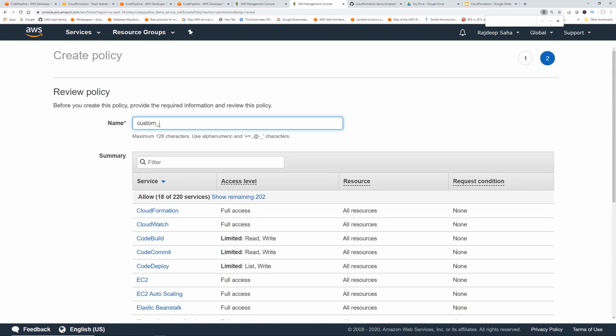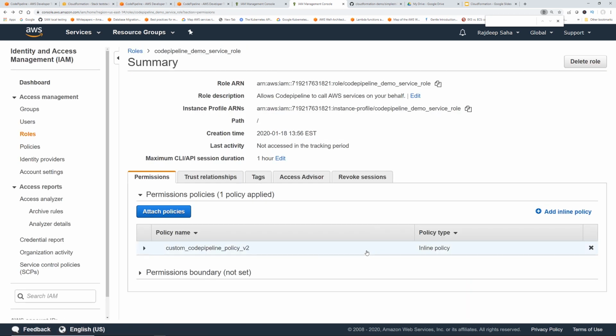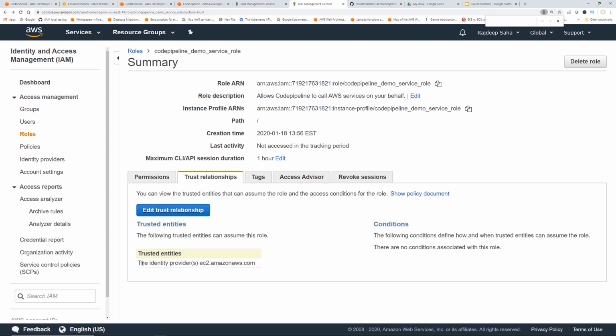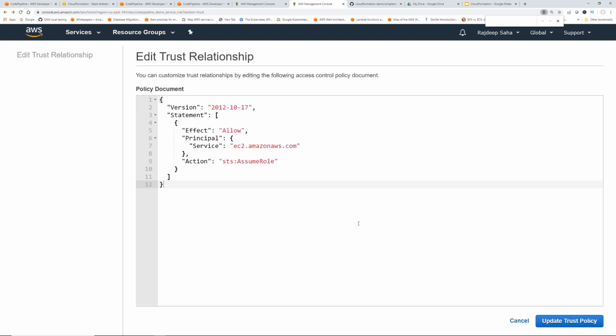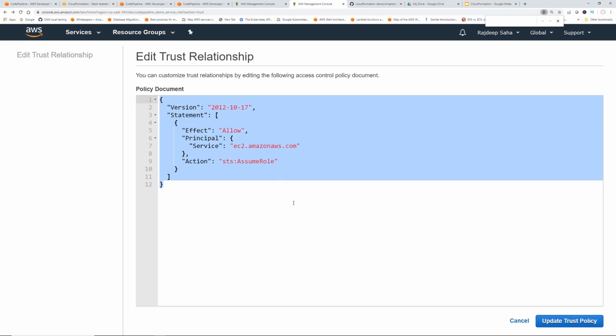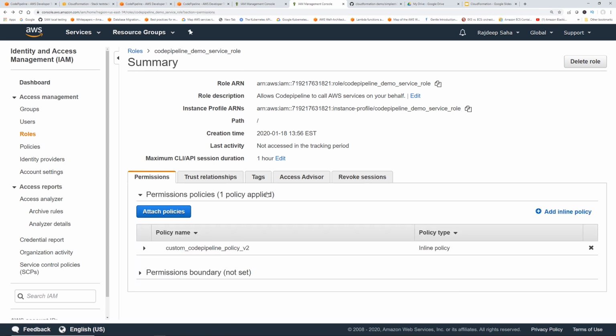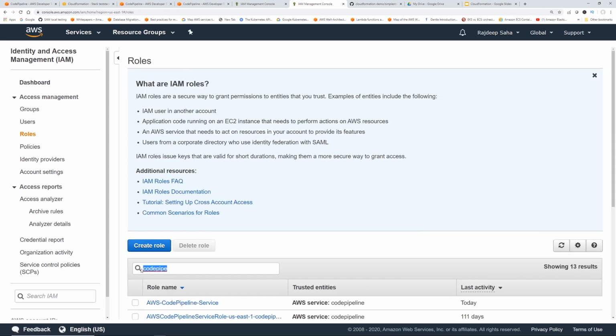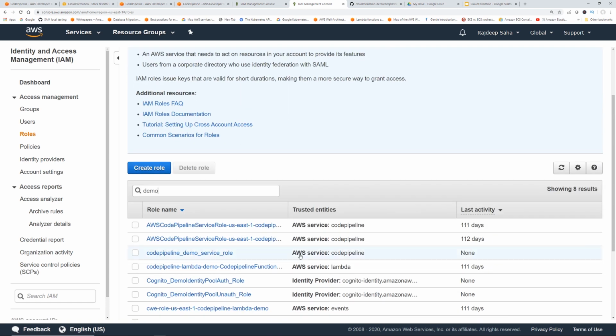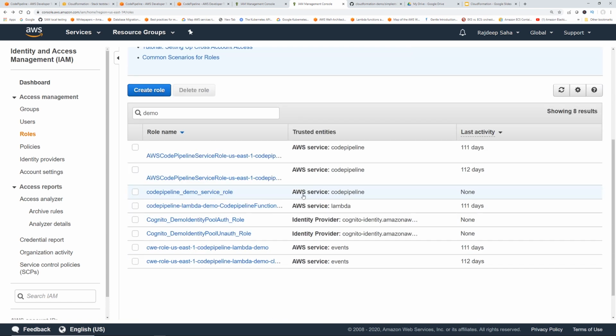Give it the name custom CodePipeline policy version 2. Click create policy. Okay, now let's go to trust relationships. Okay, here you can see it says ec2.amazon.aws.com. We're gonna change it to CodePipeline. Okay, so paste this, click update trust policy. Okay, so now if you go back to demo, see now the AWS service says CodePipeline.